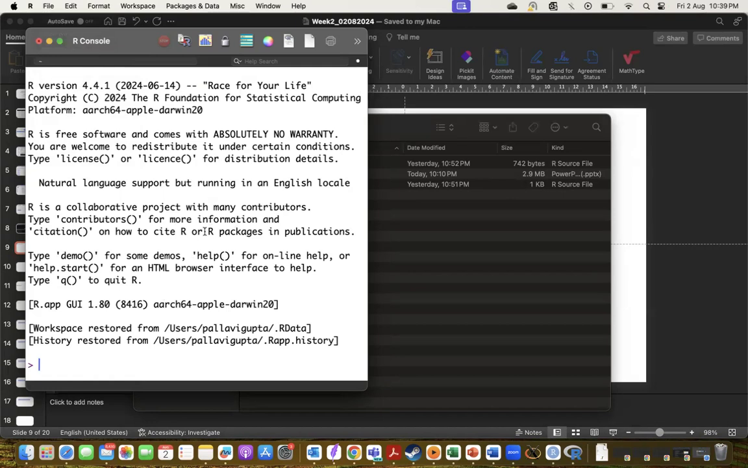Yes, so I will show you how to use RStudio today. I'm just doing a transition from R to RStudio. And from the upcoming classes, for these live sessions, I'll be giving you the demo on RStudio. So you'll be able to see its functionality as well.